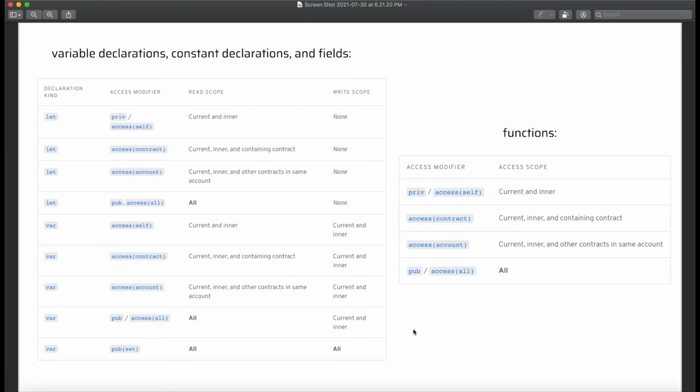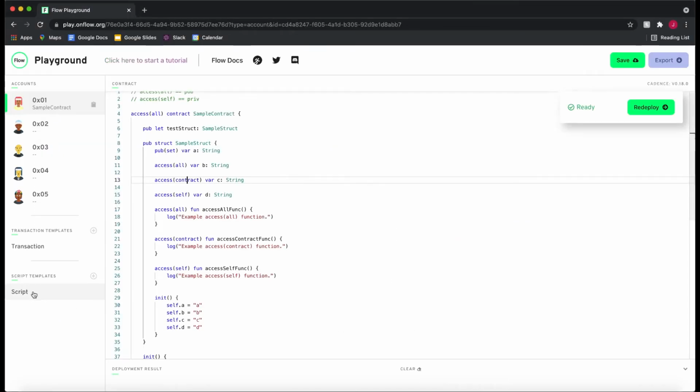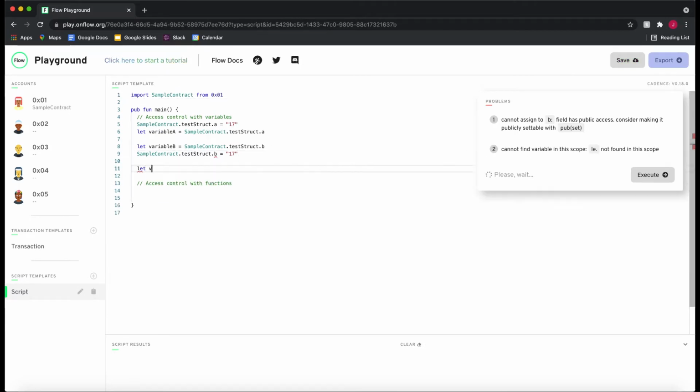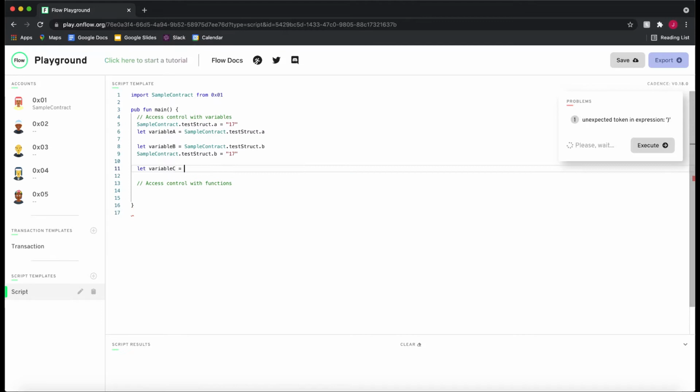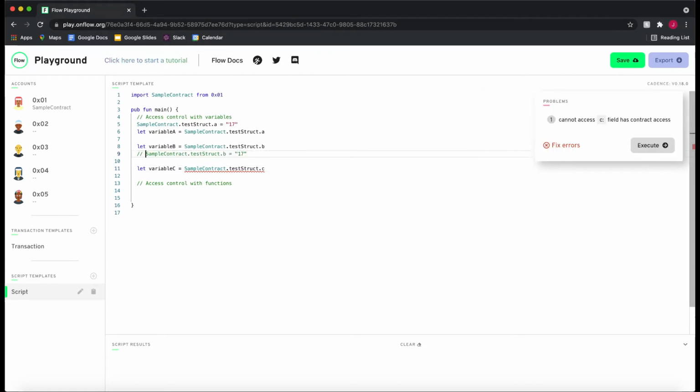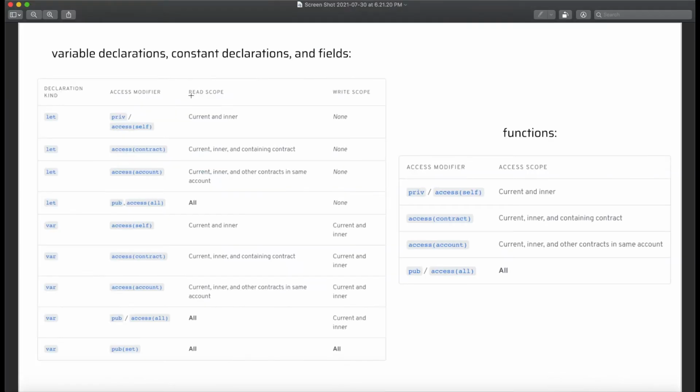What this means is that if we go to our script and try to do let variable c equals sample contract dot test struct dot c, you'll notice that we actually can't even read from it. I'll comment out this error just for the sake of clarity. But you'll see that we can't even read from it. The reason is that if we go to our diagram, you'll see that the read scope says access contract is current, inner, and containing contract.